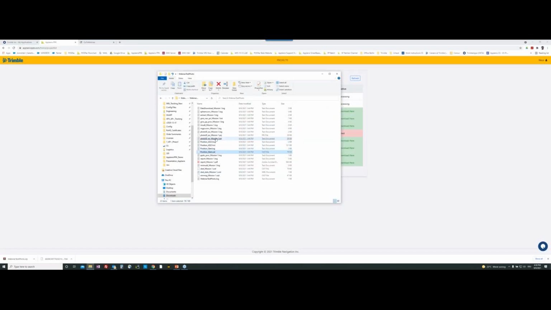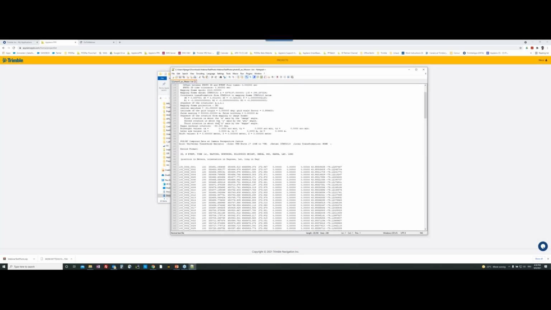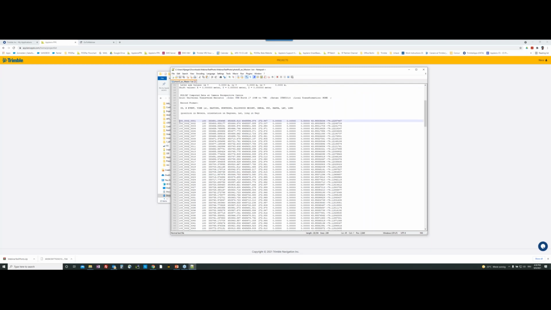The other file, for instance, this one here, photo ID EO mission 1. We open this one. That contains your final solution. There's some header information here, and then you have your photo number. You do have the time information, easting, northing, height, and you have that information also in latitude and longitude, so geographic coordinates. So that piece of file contains your final solution.